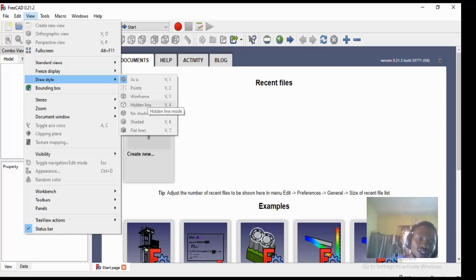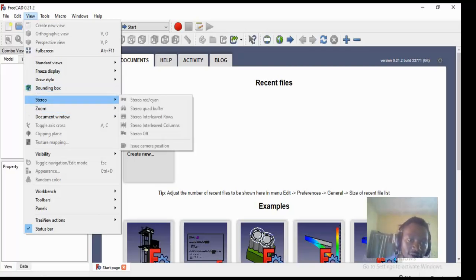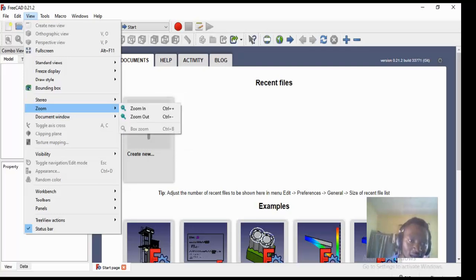You see how your models are transforming. Bounding box: you want to create a bounding box around your model, you do that. Stereo, I don't use much of stereo unless I want to render at times. Zoom in, control plus, zoom out, control minus. You have the box zoom. Box zoom: you want to zoom a particular area, you don't want to zoom everything, so you press that one.